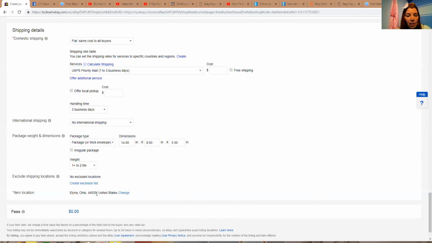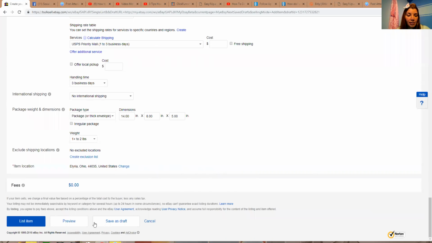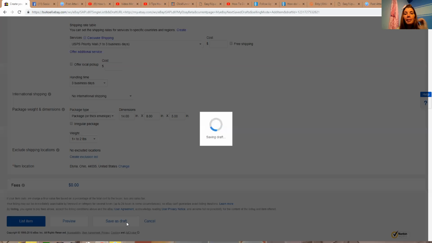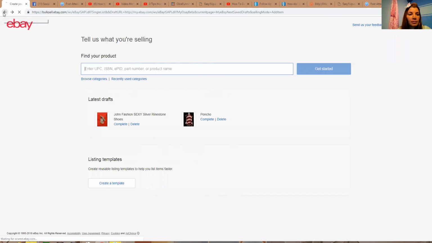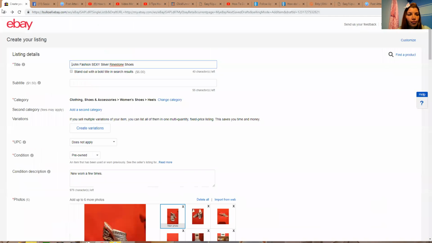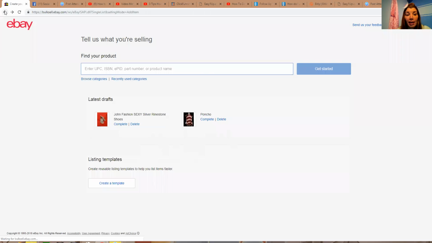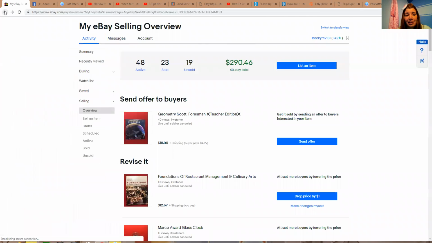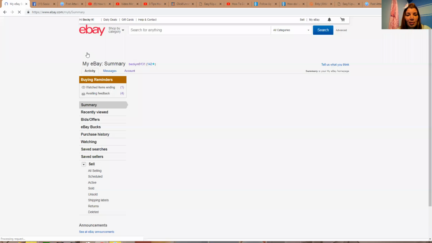Then I'll come down here and make sure the right address is in here, which it is. Then fees: currently right now there are no fees. And then the last option: list item, preview, save as draft. I'm going to put save as draft so I can come back later. I'm wanting to go back up here.